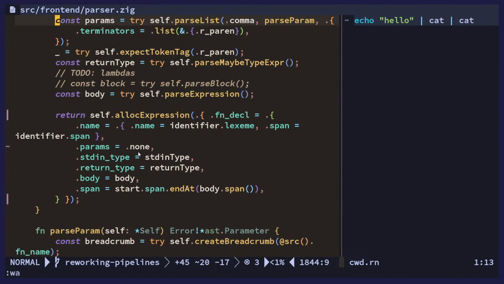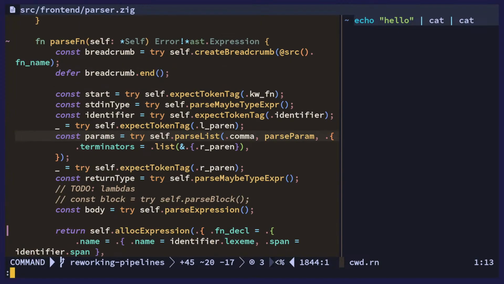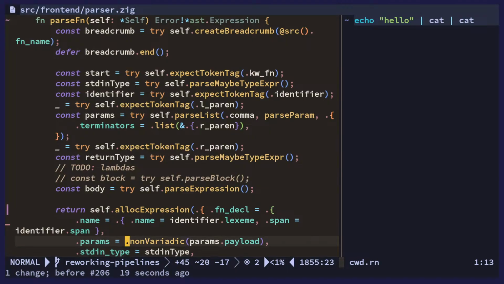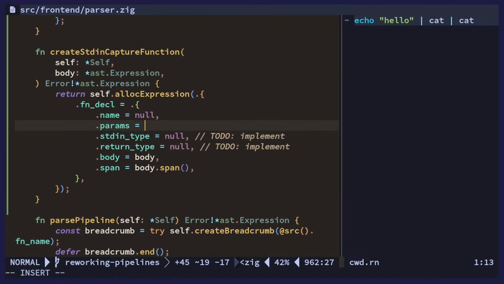I really love that about Zig, by the way. This is so good. All right, params. Wait, this is not the place. This is the place. All right. Okay, and that's basically it, I guess. Standard in type. Of course, right now it's going to be a stream of bytes, but whatever.